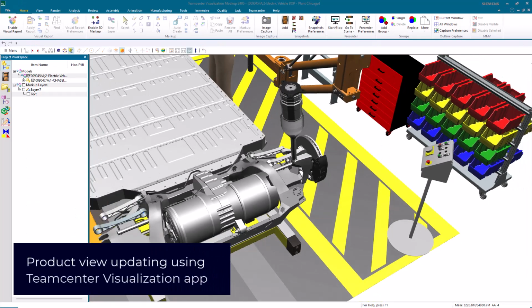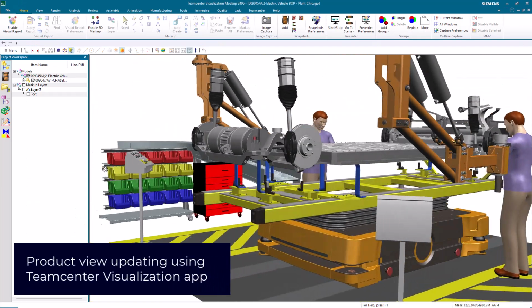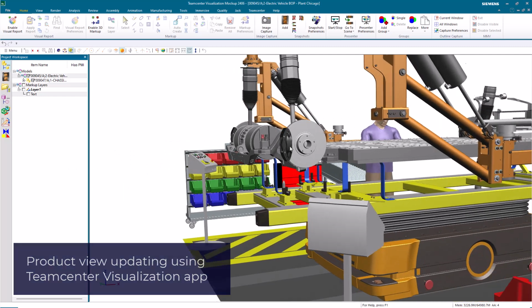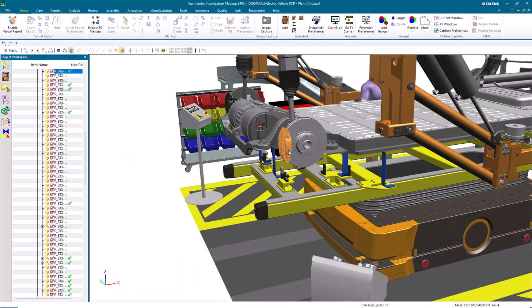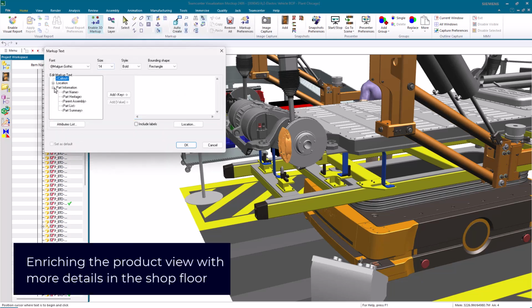With Teamcenter Visualization, I have a rich 3D visualization environment where I can easily enhance the product views with more details and ensure background parts are included in the updated product views.